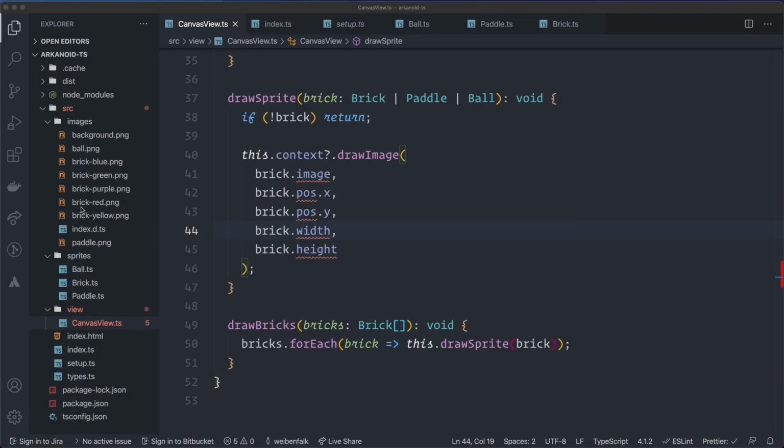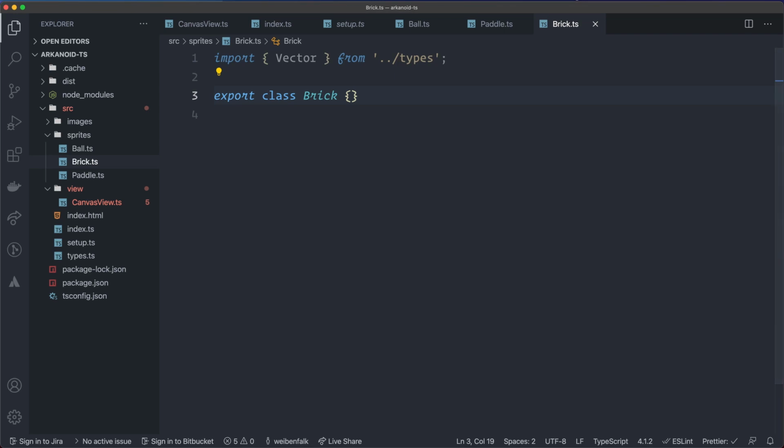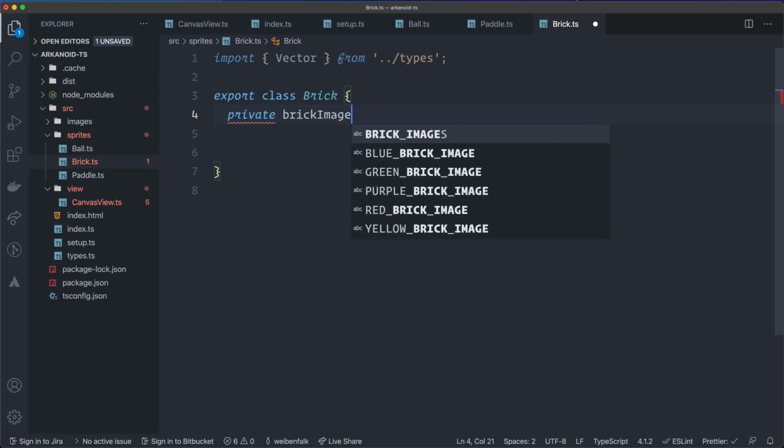All right, let's create our brick class. So inside the sprite, we have the brick.ts file. We're already importing the vector, and we are setting up our class here. For this one, we're going to need a private property, private brickImage.